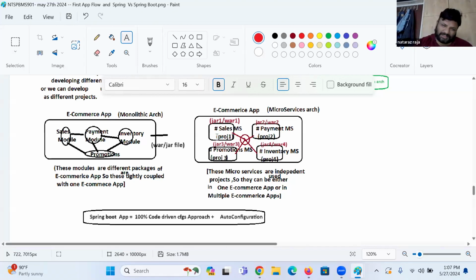Four services, four projects. Here database, here database, here database, here database. Here connection pool required, here required, here required, here required. Here connectivity with the database required, here required, here required, here required. But here server required, here server required, here server required, here server required, here database required. Now see the beauty.